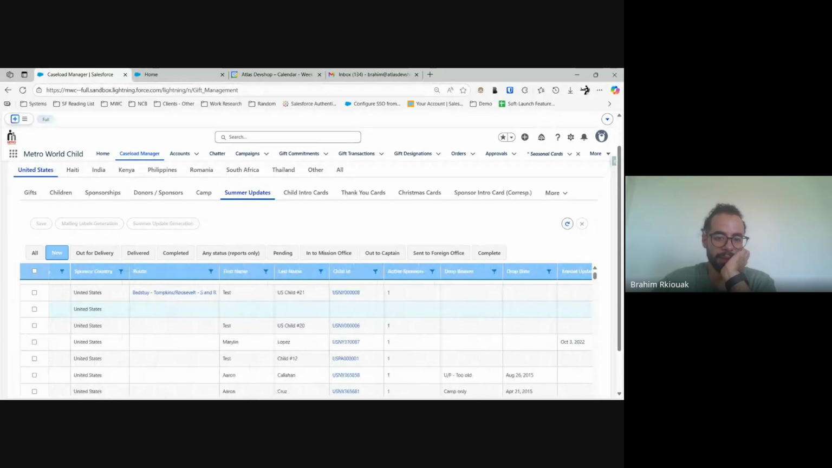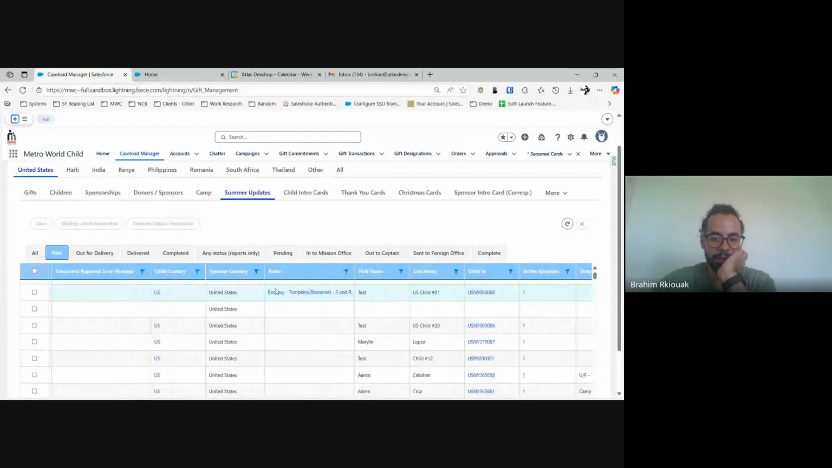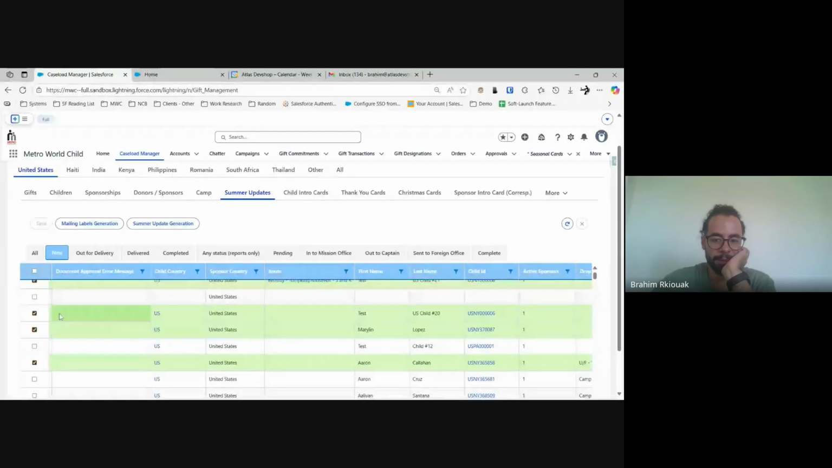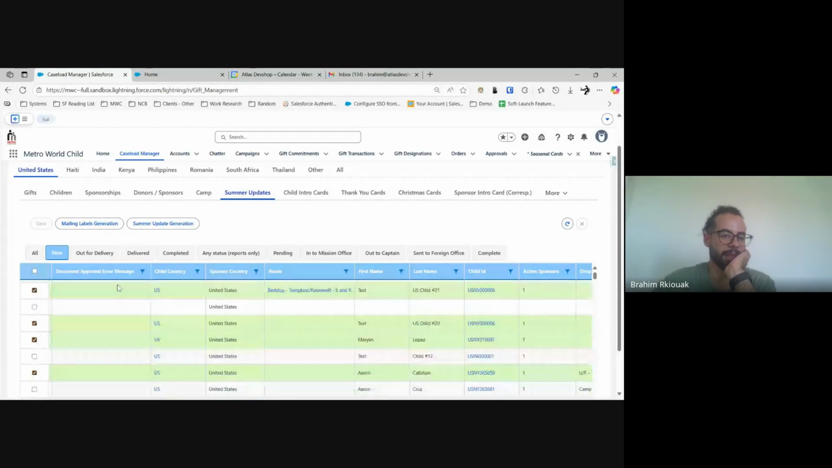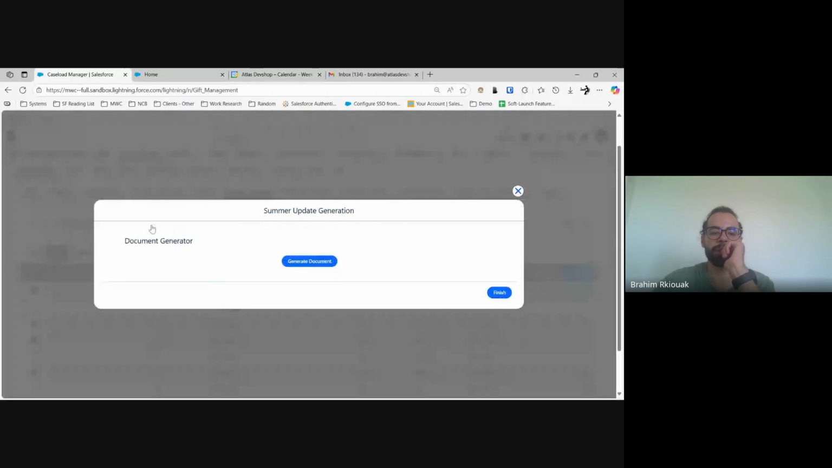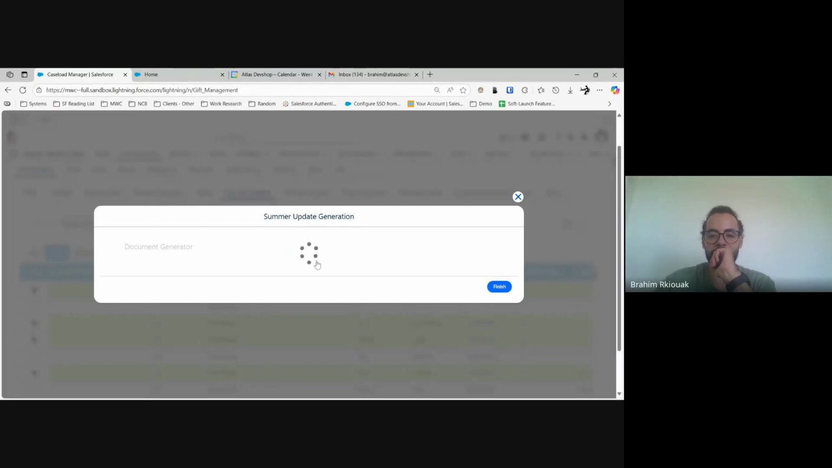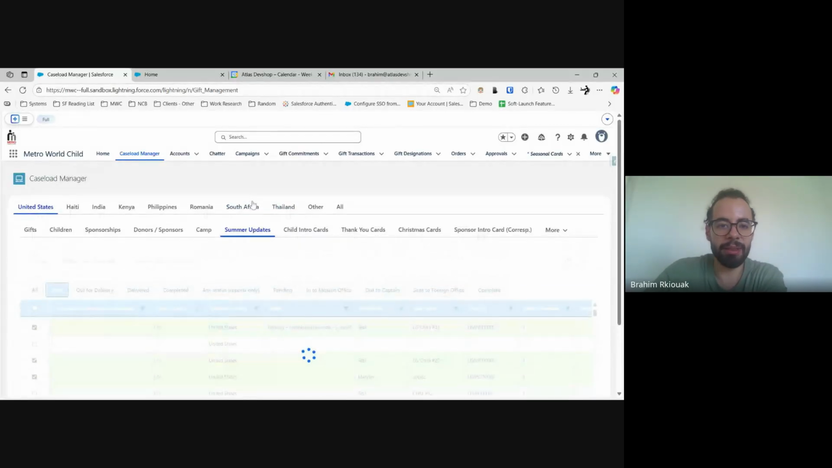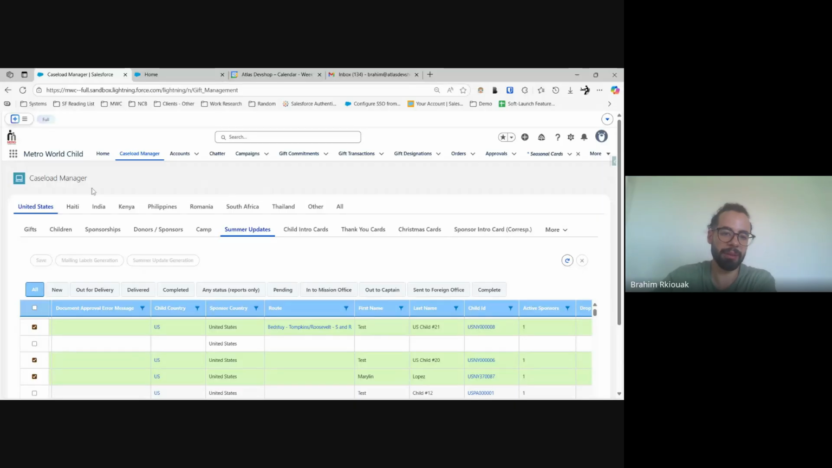So let's say I want to generate the summer card for this child, and the second child, and Marlene Lopez, and Aaron Callahan. You just pick them and then you click on summer update generation, generate document, and then either close or finish. Things get processed on the back end, so you can feel free to leave or do something else in the system. Once it's done, you receive a notification plus an email with the link for you to download the PDF.